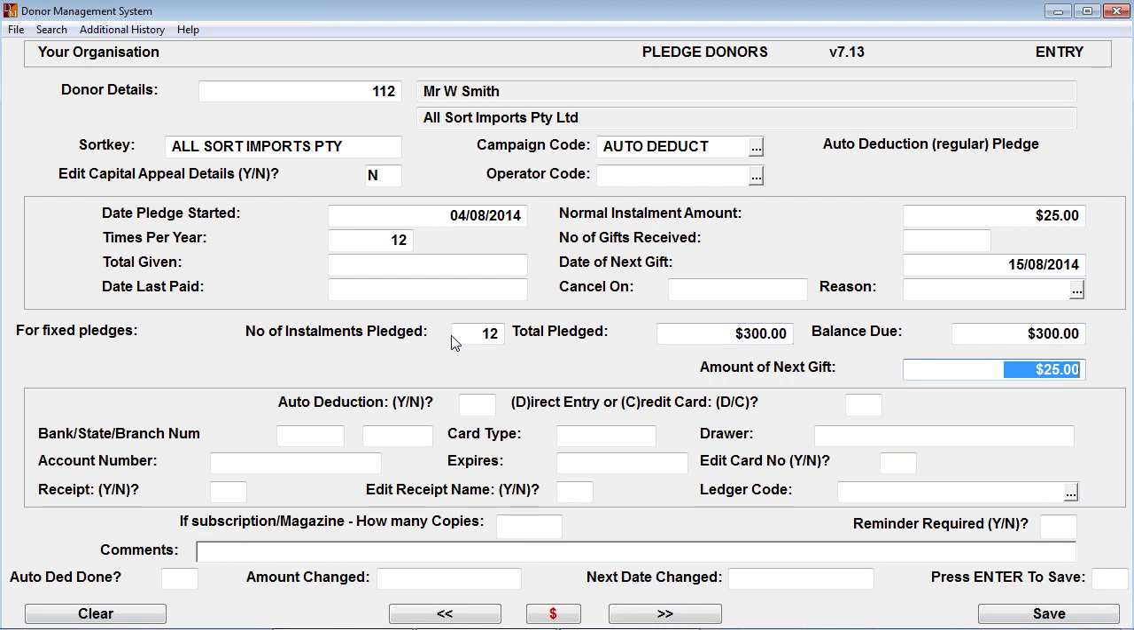But you can see as I go through, the system has calculated the total. As each payment came in, the balance due would decrement until it got to the point where the pledge would cancel itself out. As I said, in the case of regular gifts, where I've got people doing monthly gifts, that's not necessary, so I can just leave that blank. The amount of next gift goes in, and from there, if the person was giving me their credit card or bank account details, I could say, yes, it's an auto deduction, it's a credit card payment, and from there I can put the details in of the credit card.